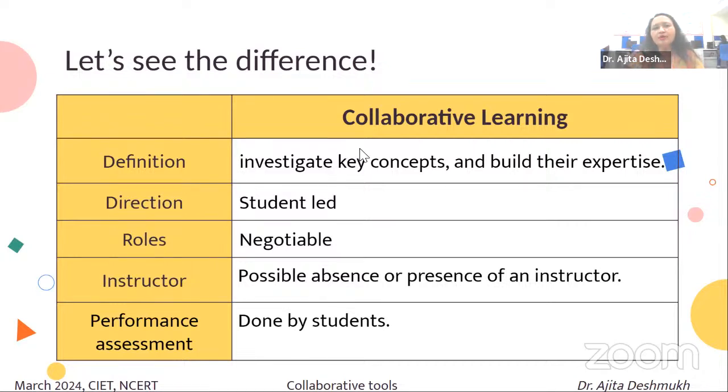So if you are going to ask for a collaborative project, and if you give the topics, it's not completely collaborative. You will have to at least give an option. You will only guide that, okay, you can choose from these themes, but come up with your own project title, then that is becoming student-led. Then there are very specific roles which are negotiable. So the students would have that, okay, today I am the creator, she is the reviewer, she is something else.